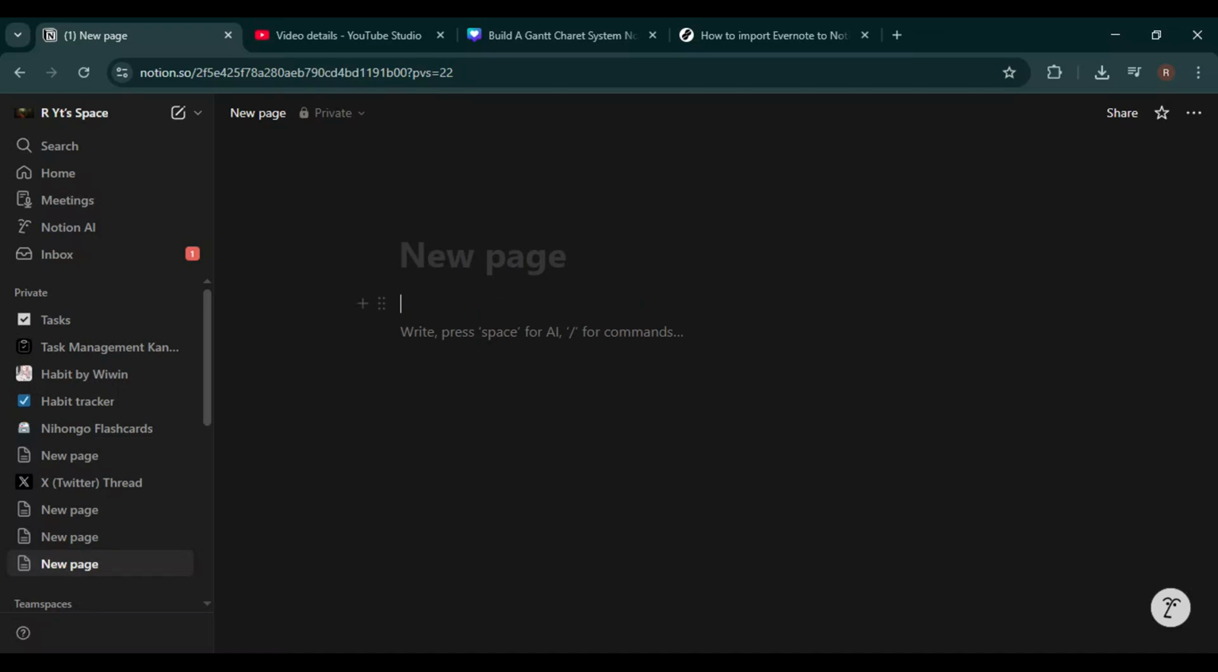In today's video, I'm going to show you exactly how to import Evernote into Notion step by step. If you've been using Evernote for years and you're finally making the move to Notion, this process is actually much easier than most people think. Whether you're switching for better organization, collaboration, or just a more modern workspace, this guide will walk you through the official and safest way to bring your Evernote notes directly into Notion.